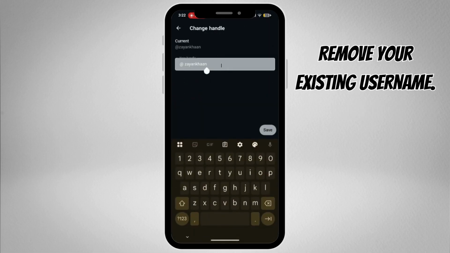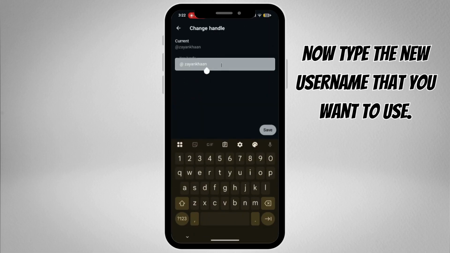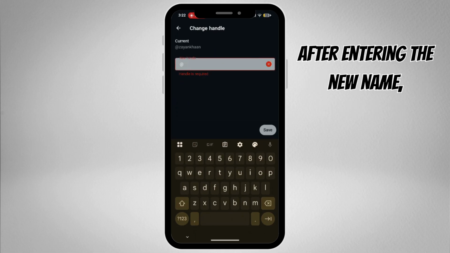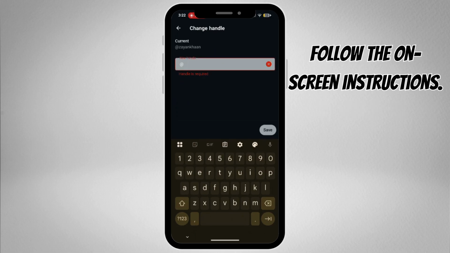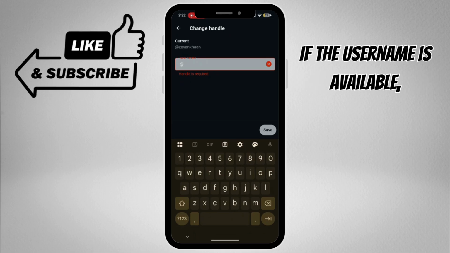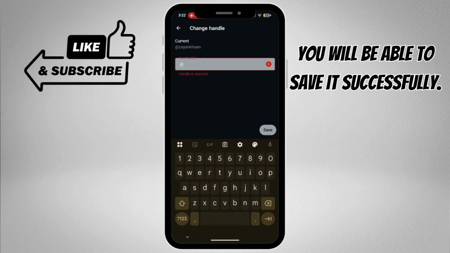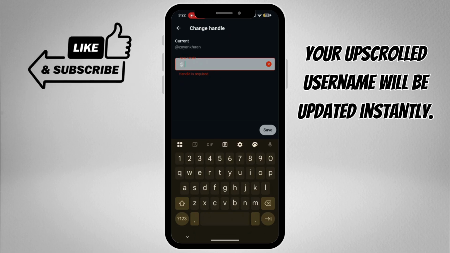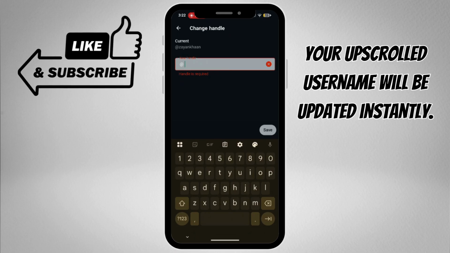Remove your existing username. Now type the new username that you want to use. After entering the new name, follow the on-screen instructions. If the username is available, you will be able to save it successfully. Once saved, your Upscrolled username will be updated instantly.